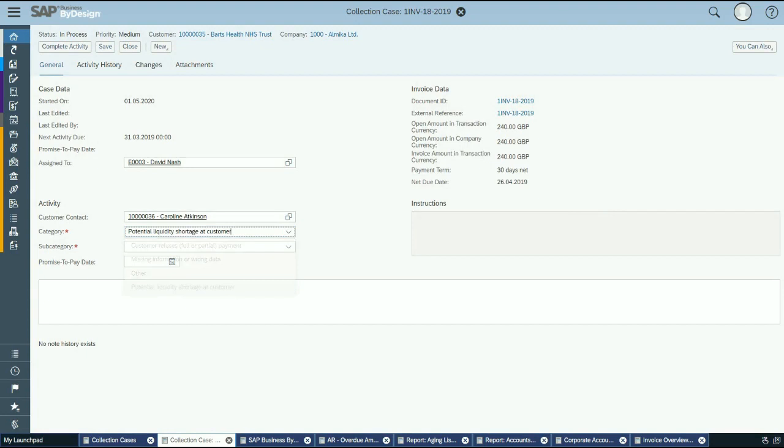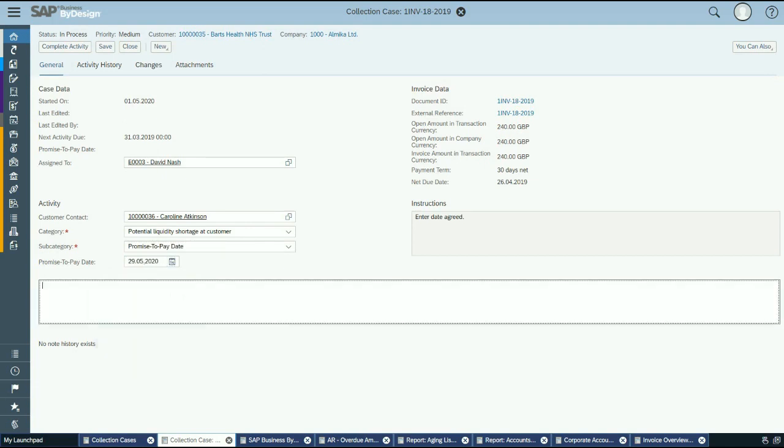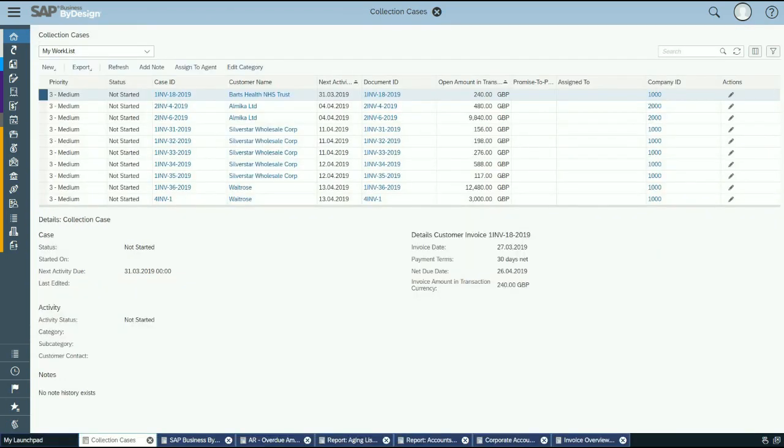such as potential liquidity shortage at the customer, and we'll put another promise to pay date. We'll put that in at the end of May, promise to pay, and then you would enter pay on delayed date, something like this. You can then complete that activity, and that would go down in your list and in the history, and you can then work on your collection cases as required.